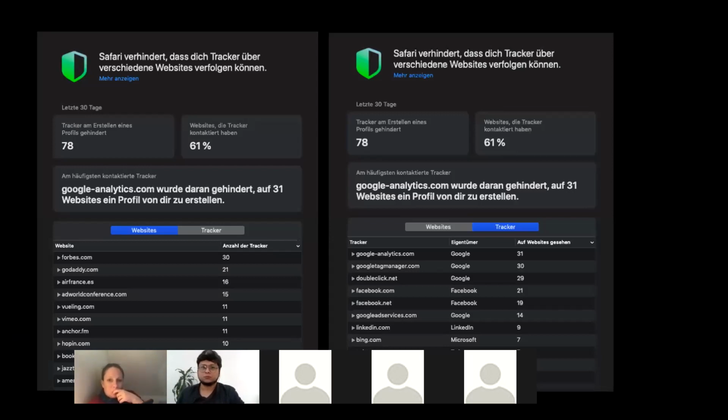How many trackers are actually prevented? In my case, I'm on adsaccelerator.com right now. It says trackers prevented from profiling you, 85. Websites that contacted trackers, 71. Then I scroll down, and I can see which trackers are actually blocked in this second. You see Google Analytics, DoubleClick.net, LinkedIn, Facebook, Hotjar, Ads, Twitter, Taboola, Amazon, Outbrain.